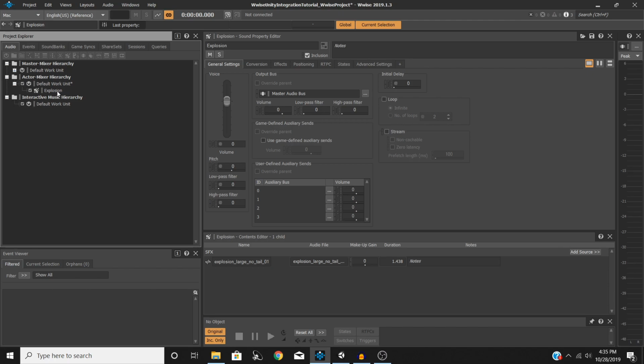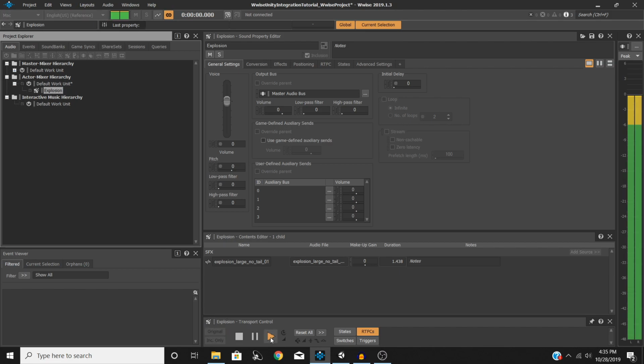And now you'll notice that the color has changed to white. And if it changes to blue, that's also totally fine. That means it worked just as well. So once you have your explosion object, you can actually hit play on it. So click it and you can hit play and you can hear the file that you just imported.